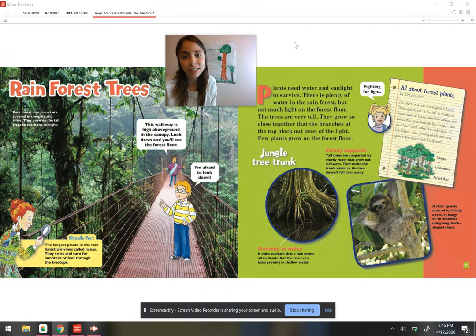Plants need water and sunlight to survive. There is plenty of water in the rainforest, but not much sunlight on the forest floor. Who remembers why there's not much sunlight on the forest floor? Tell a family member. Because all the trees and the leaves block the sunlight from the upper layers from getting to the lower layers. So the trees are very tall. They grow so close together that the branches at the top block out most of the sunlight. Few plants grow on the forest floor.